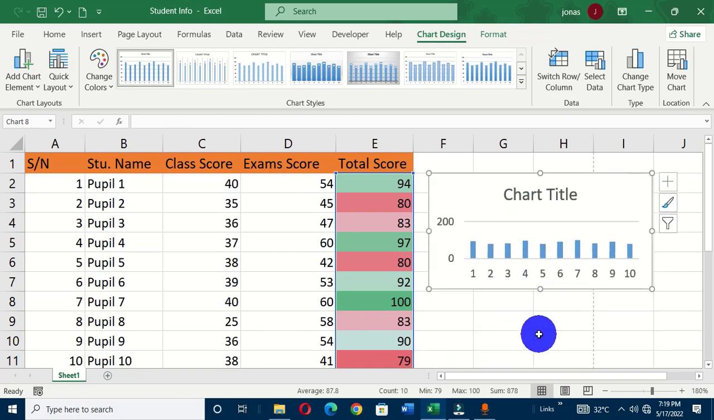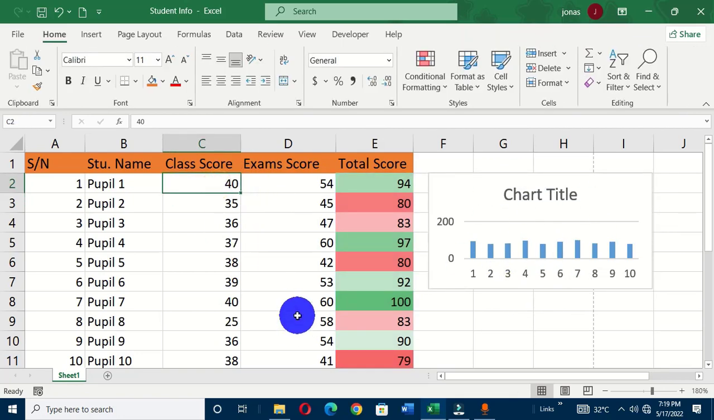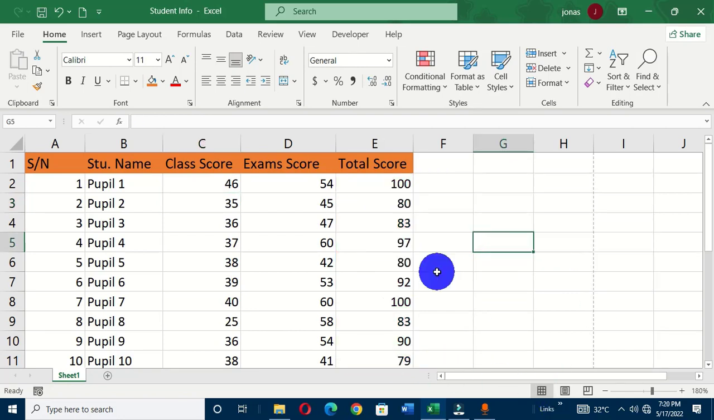You can minimize this and have this inserted into my worksheet. When there is a change of value in this total score, it will automatically affect this chart because it is a dynamic chart. So if I change this to 46 and hit the Enter key, I have 100, and you can see that we have this bar raised higher than the other bars. So this is the power of Ctrl plus Q in Microsoft Excel.